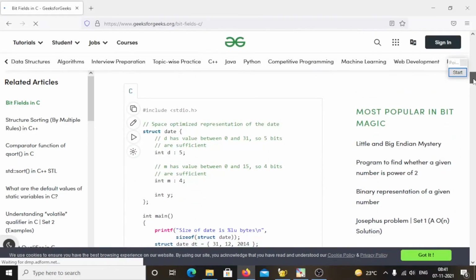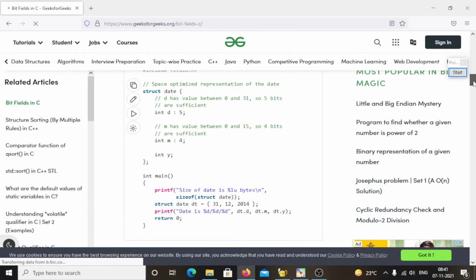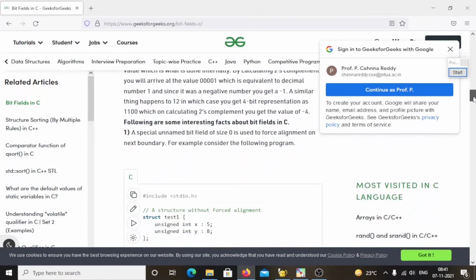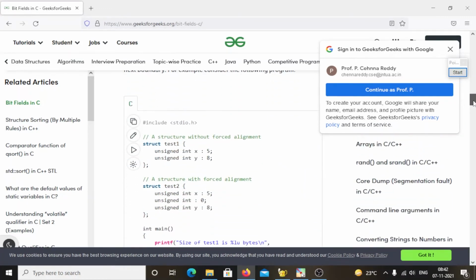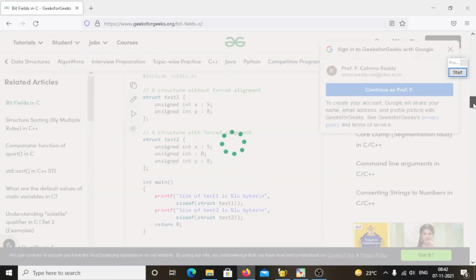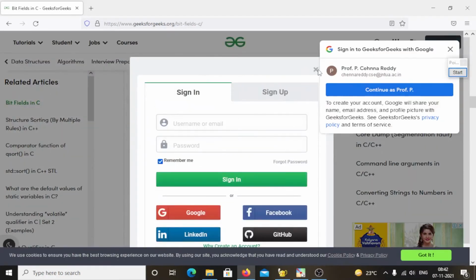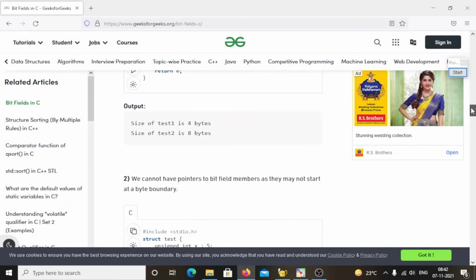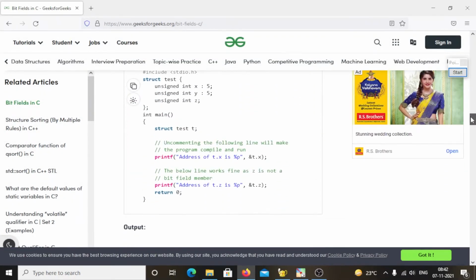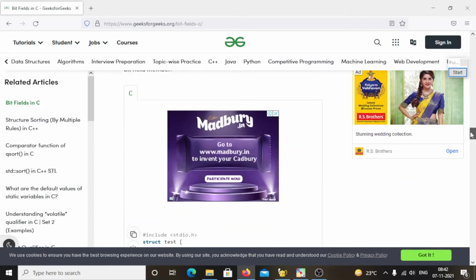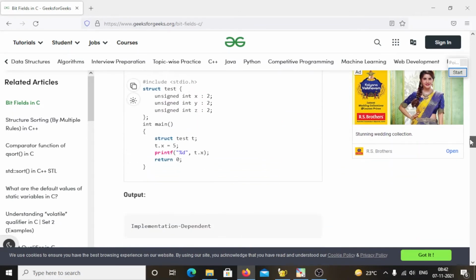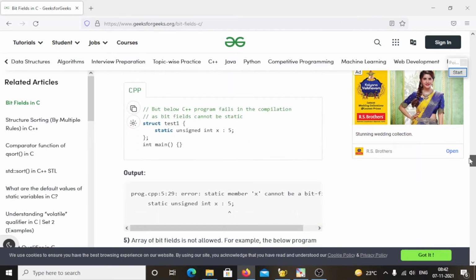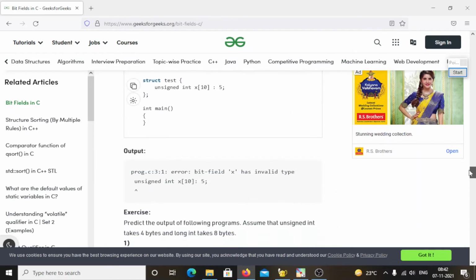But how do you read it? Everywhere there is only initialization, unsigned integer. So what is happening? Everywhere there is only initialization. How to read? How to use the scanf?